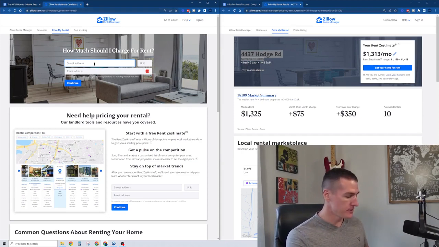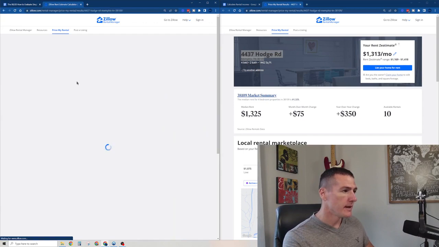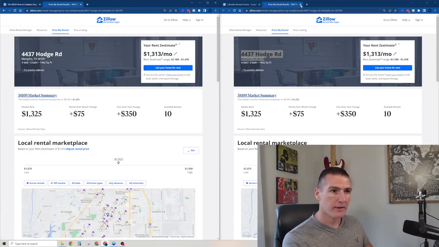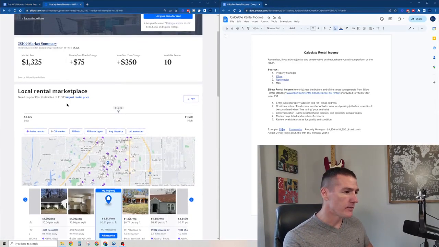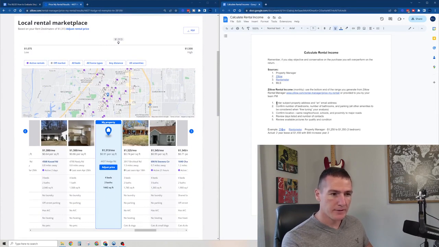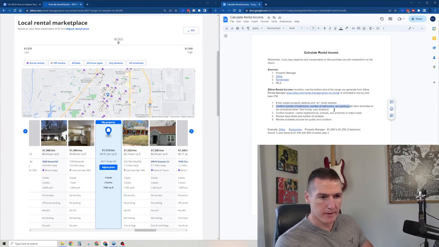And on this screen, you just type the address in here and you got to wait for it to populate. And you got to click the populated one there. I do these so often that I just put a random email in there and boom, that's what we get. All right, so let's take a look at this. I entered the subject property in, here's the link right here, and confirm number of bedrooms, number of bathrooms, and parking, and all other amenities.